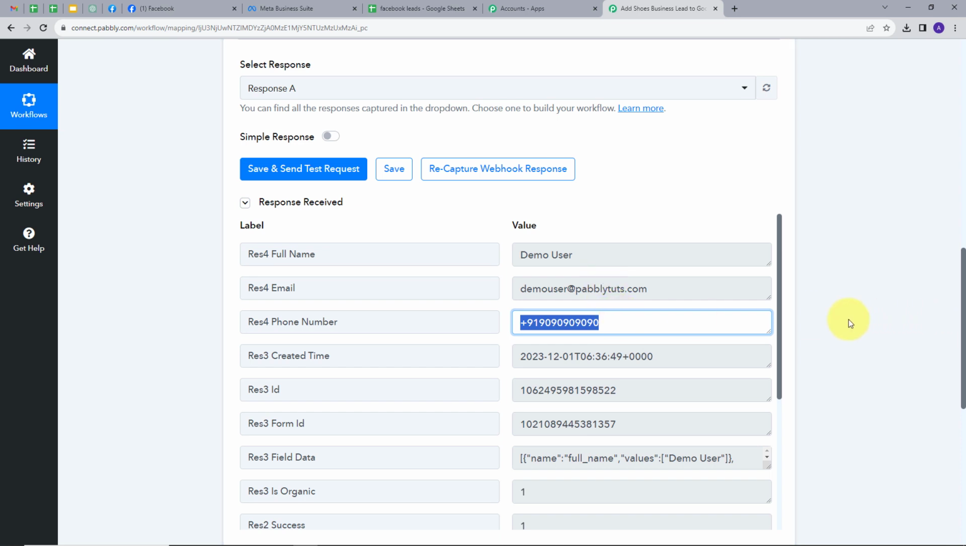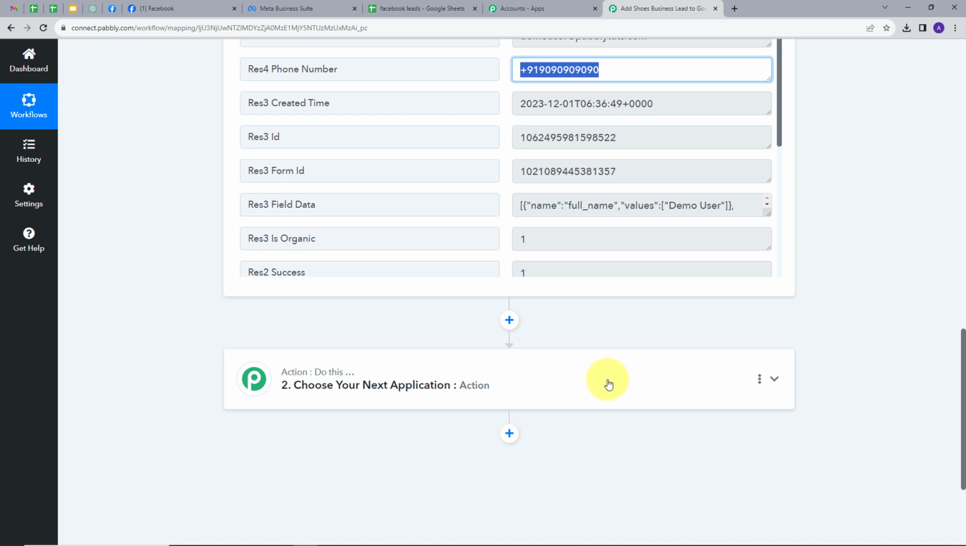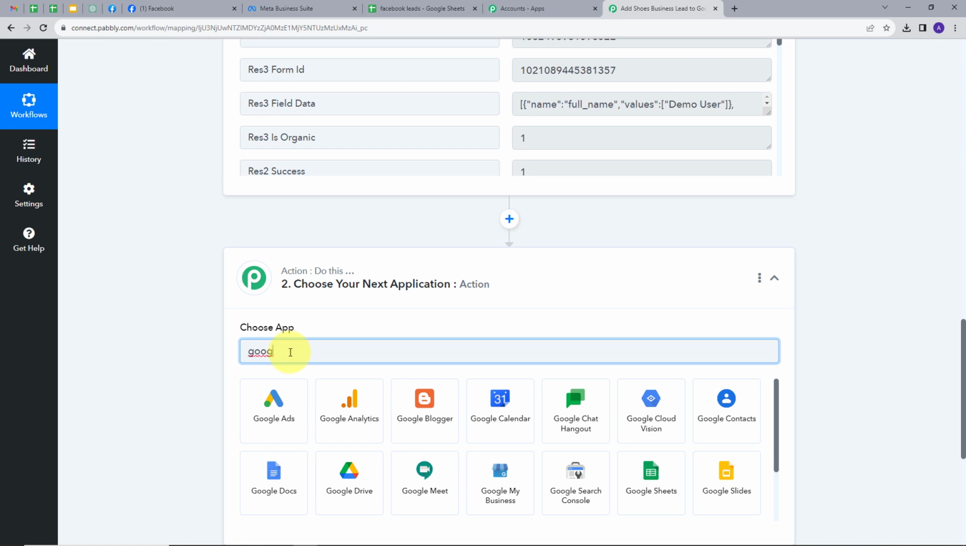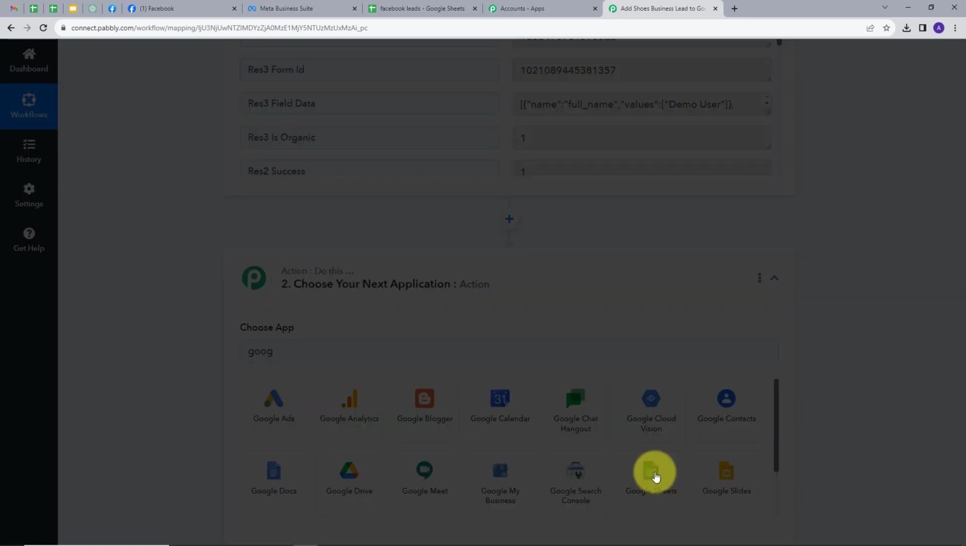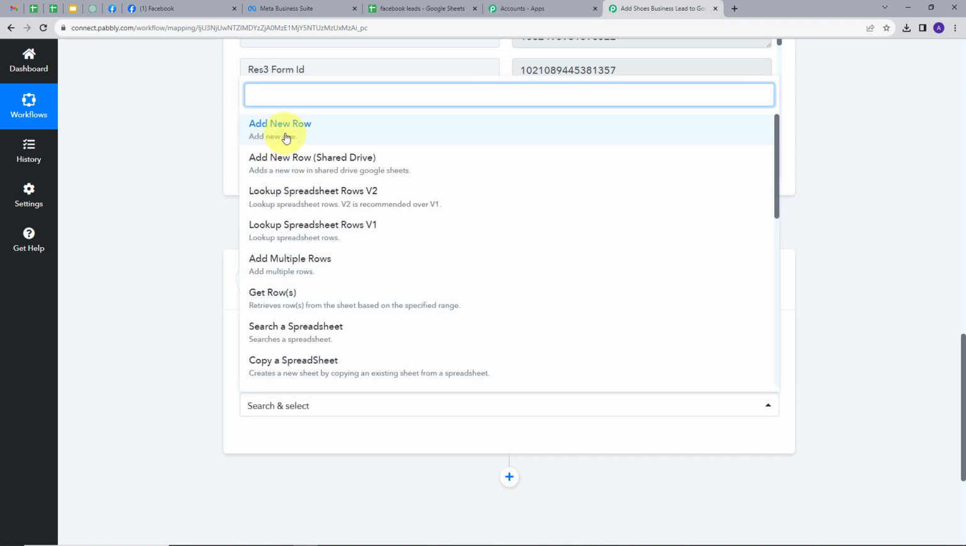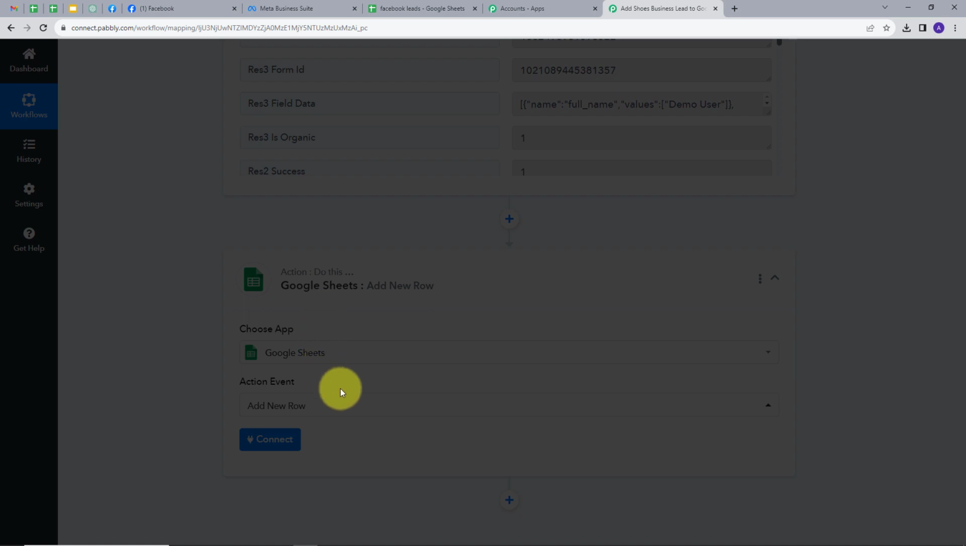So for that, I will set up my action. So for that, I will open this. And here I will search for my action application, which is Google Sheets. I will select this. Now I have to give an action event. So I will open this tab and add new row will be my action event.